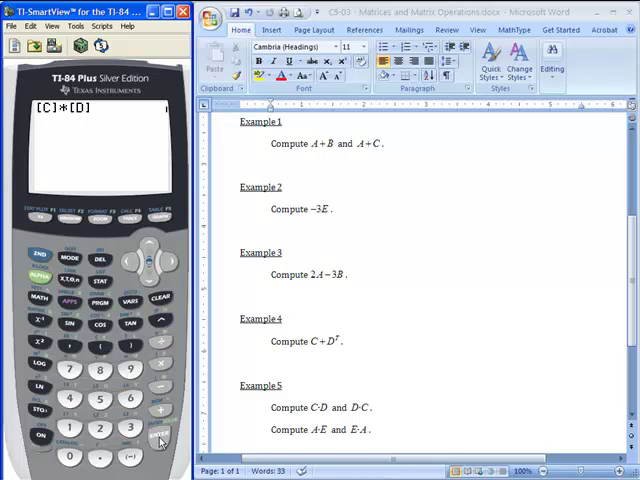and we'll press enter. In this case, we have a 3 by 3 matrix times a 3 by 3 matrix, so our result is 3 by 3. And we get the result that you see there on the screen: 3, negative 12, 10, negative 8, negative 7, 7, 22, 34, and 30.